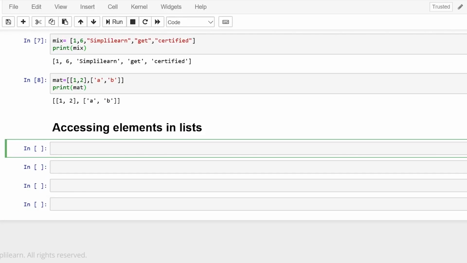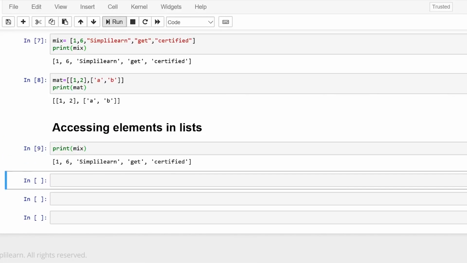So there's no point in creating a list if you cannot access each individual element within the list. Now here, to understand how to access the elements of the list, we'll be using the list mix that we created previously. So before we start, I'll just print out mix so you can have an idea of what is inside. So we have 5 elements within mix. The first 2 are numbers or integers, 1, 6. And that's followed by 3 strings, Simplilearn, get, certified.